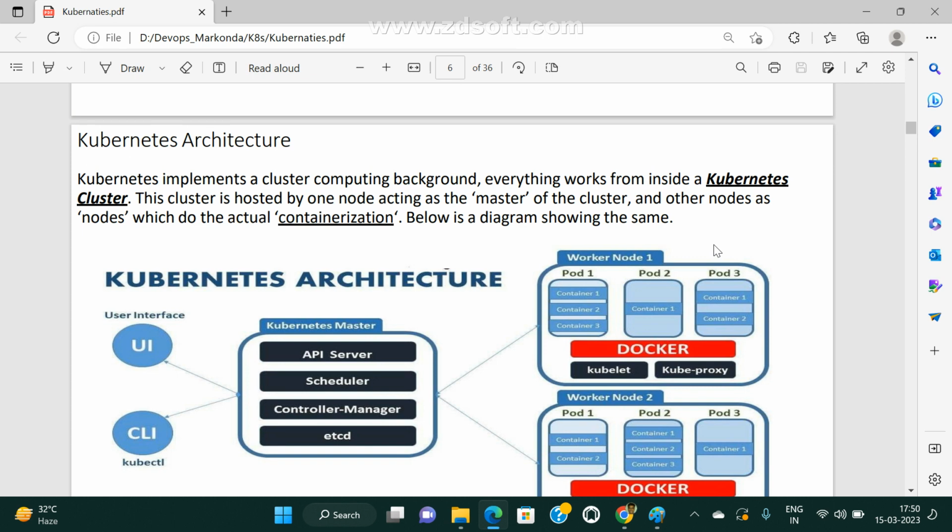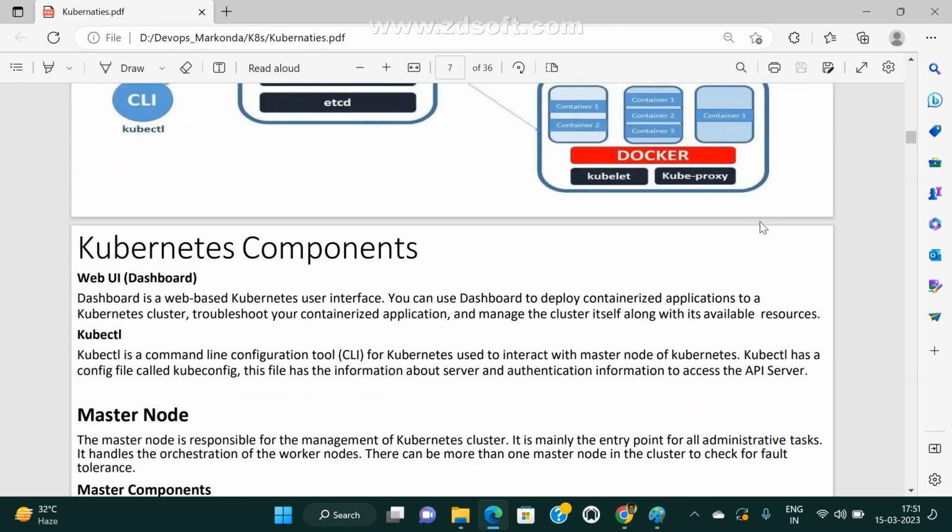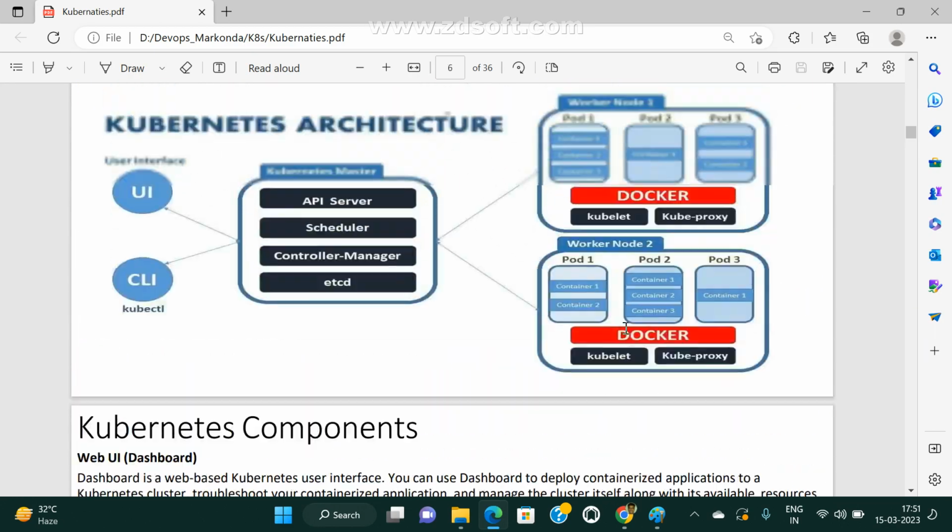Docker is common in all worker nodes. Without Docker, there is no Kubernetes. So Docker is mandatory in each worker node. Without Docker, it won't work. Okay, so this is pod, Docker, kubelet, kubeproxy. Now we'll see what is kubelet, what is kubeproxy, what is pod. Docker and all you already know, no need to discuss again.